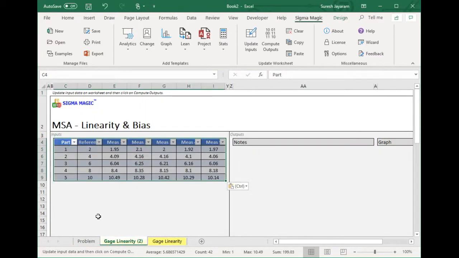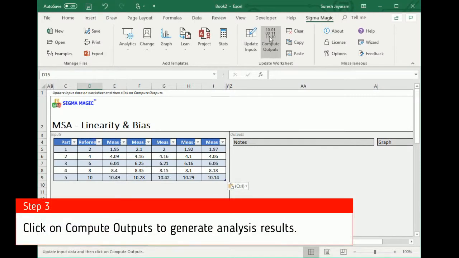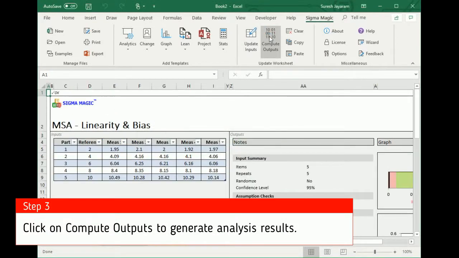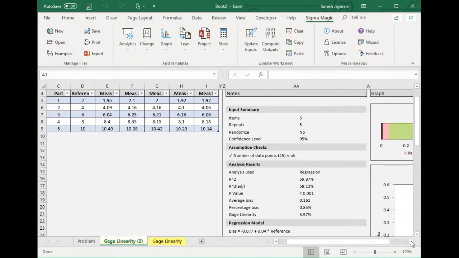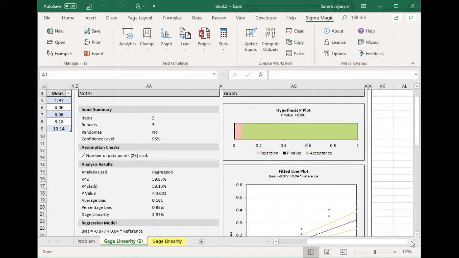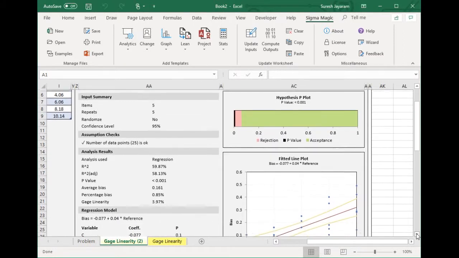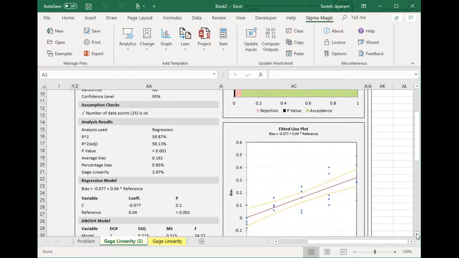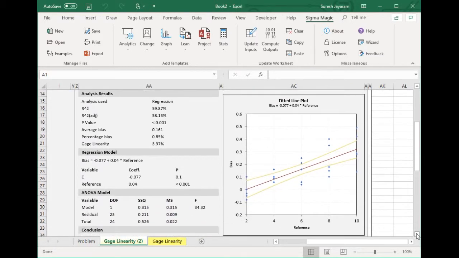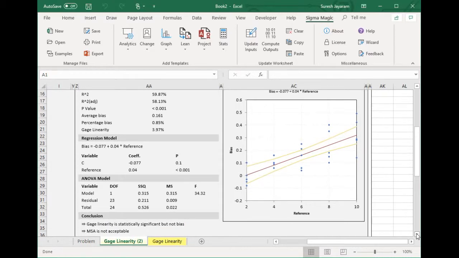The text output from the analysis can be found in the Notes section. From this section, we can see that the R-squared value is around 60%, the average bias is around 0.16, and gauge linearity is around 4%. The regression model shows that the linearity is significant. Hence, we have a linearity issue for this gauge.